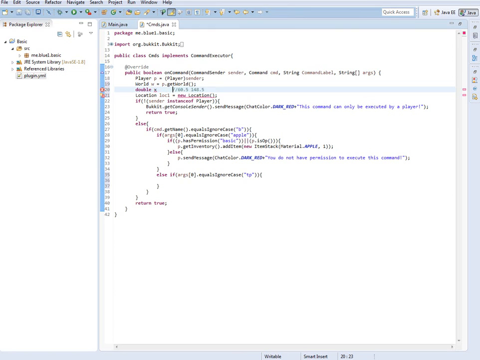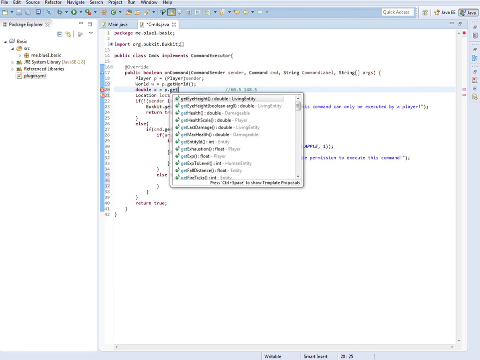We'll comment those out, space it a bit. So double x equals p dot get location.